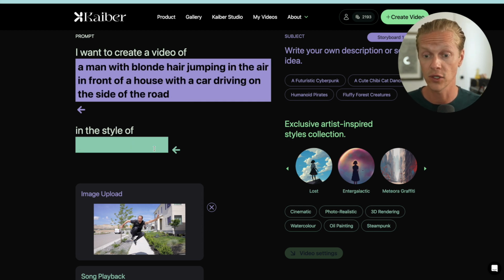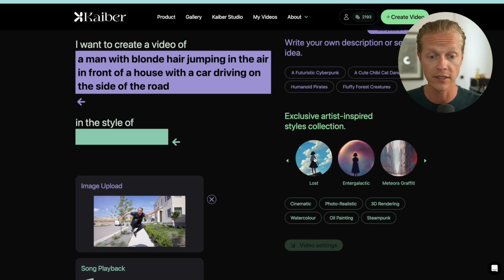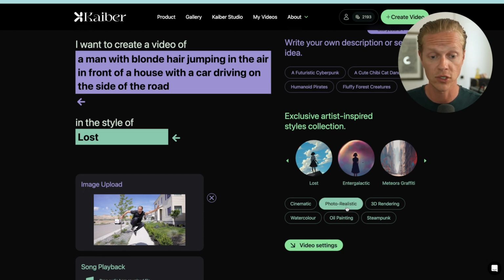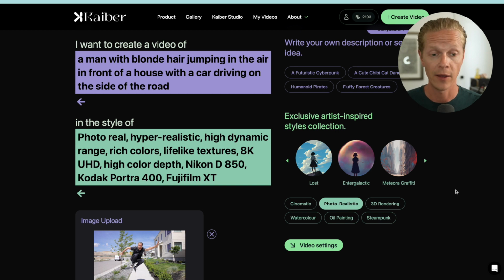You'll go down into the style. We're going to just do a template, and you can see some artist-inspired styles collection over here on the right-hand side. We're just going to select Lost here, and we'll go down to photorealistic. We want photorealistic because this is the first transition out of the live action video. We don't want it to be too crazy, too quick. Again, you could go in and fine tune these descriptions, but for this purpose, we'll just leave it as is. We'll go to video settings.